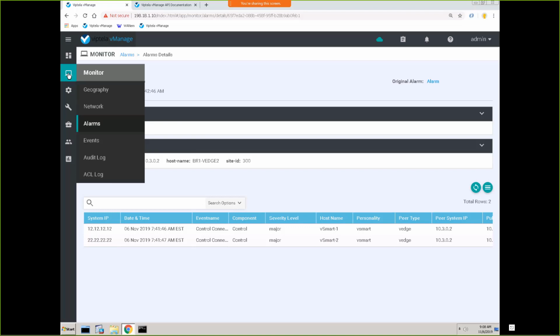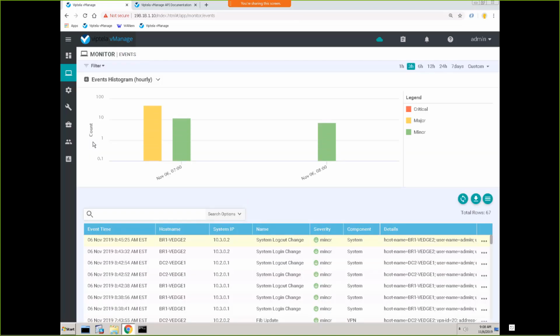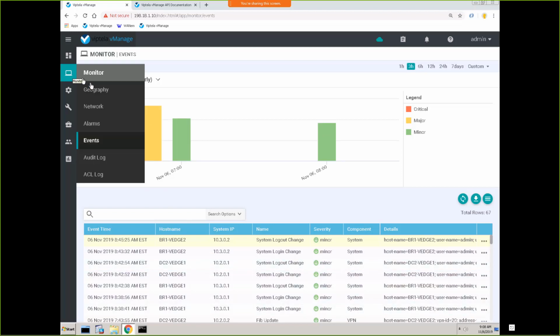The next one is a subset here, events. Events include non-critical, less critical, everything that happens. All kinds of stuff happens here, so we won't worry too much about that.